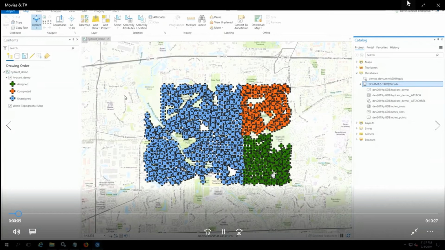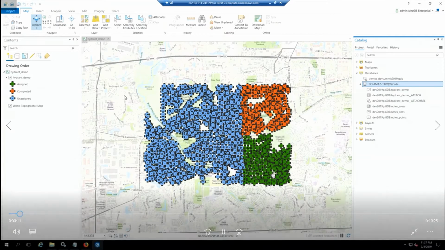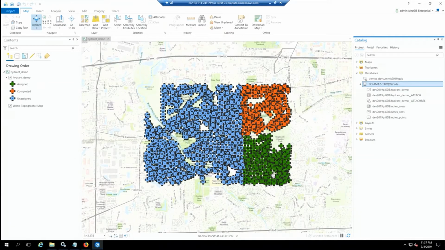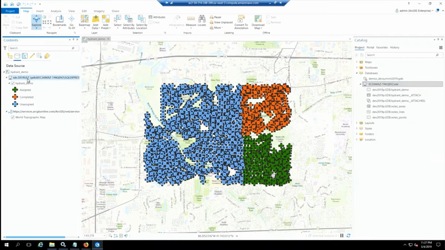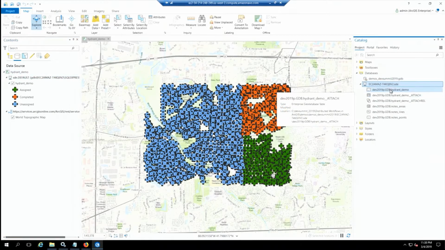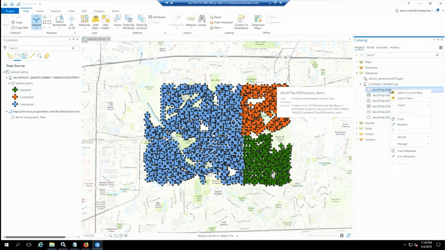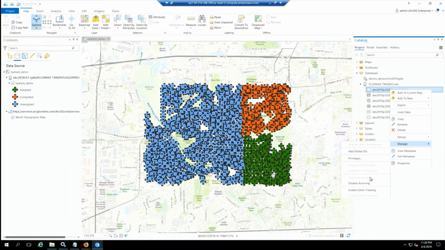So let's take a step back and I'll just talk through what's going on here. Basically, again, I have data from an enterprise geodatabase that I've added to my map, and I'm going to publish that as a feature service because I want my guys to go offline and do my hydrant inspection demo. You can see that I'm currently connected to my enterprise geodatabase, and then I can right-click on the datasets and enable the capabilities I need to enable. I'm going to choose Add Global IDs, and I've also enabled archiving on the data. So this is archive-enabled data.